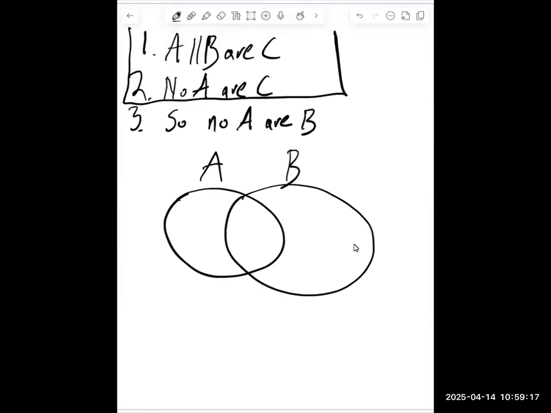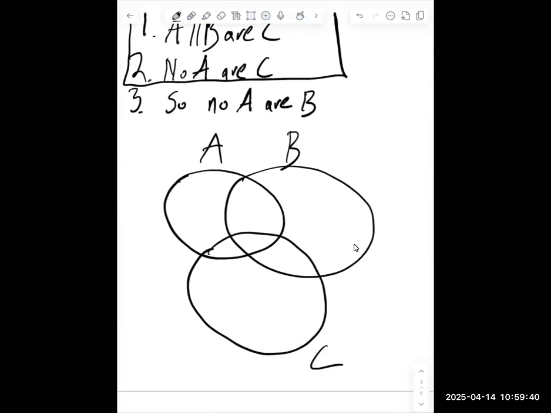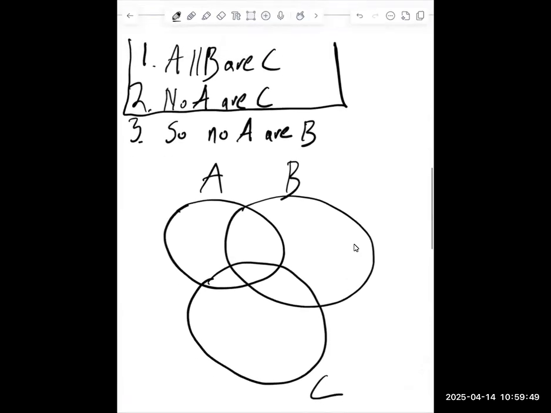There has to be a space where they overlap. There has to be a space where they don't. Venn diagrams have to look like this. C, there has to be a space where C overlaps with A and not B, where C overlaps with B and not A, and a space where it overlaps both, and a space where it doesn't overlap either, right? Any Venn diagram with three statements is going to look like this. Well, maybe more neatly drawn, but this is the idea of Venn diagrams for categorical statements.